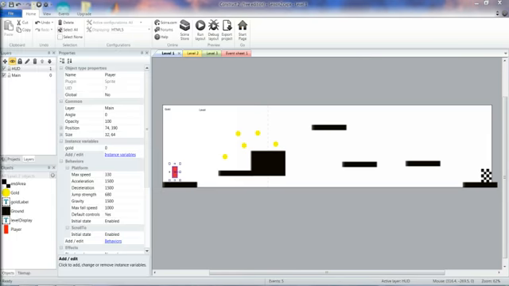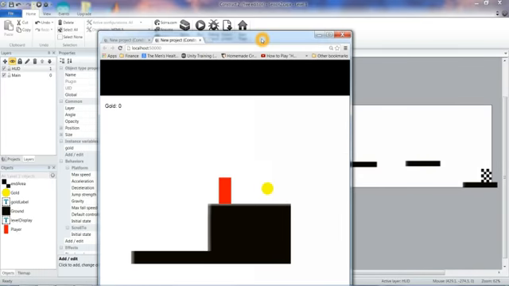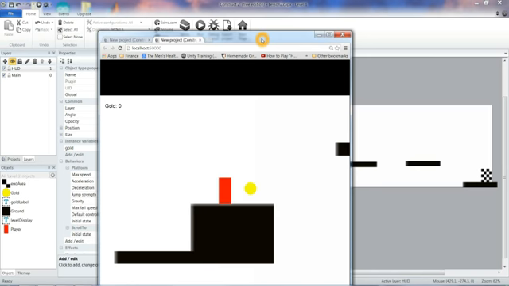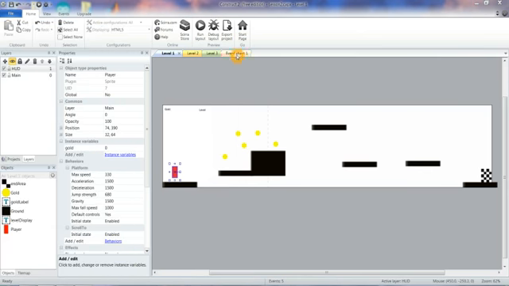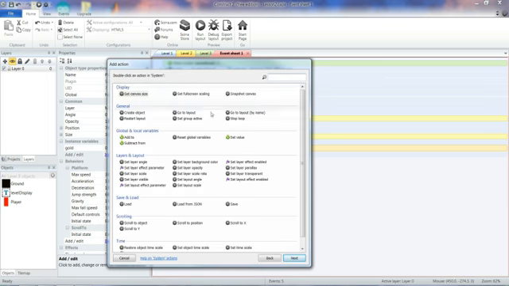So you notice that whenever we collected a gold coin, we didn't see anything change in our label. So the reason why is when I deleted the global variable, I also deleted the increment. So I need to add that back again. So add action, system, add to.